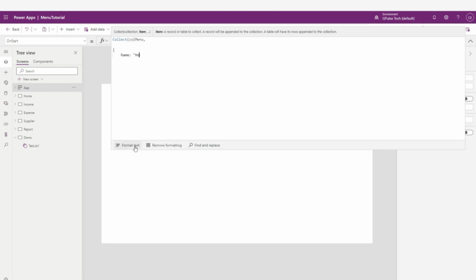Our first menu is Home, comma. In another column, I'll put Screen. Here I'll provide the screen name. We will use this screen to navigate when someone clicks on this Home menu. I'll close the parenthesis. I'll copy it for the rest of the menu items.